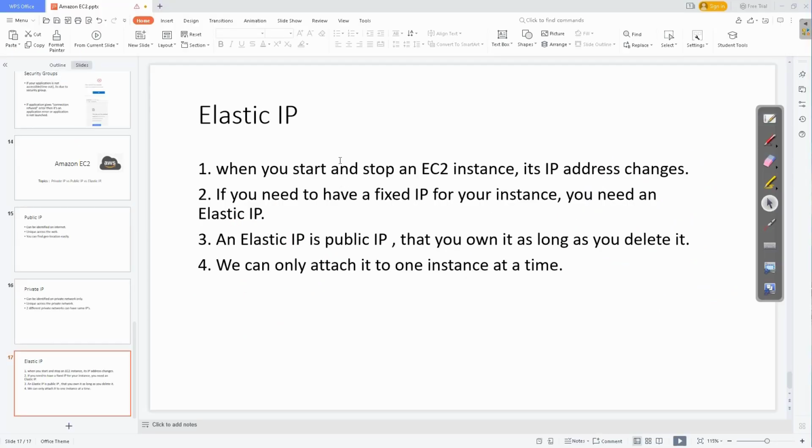So I hope you get an idea. When you start and stop an EC2 instance, the IP address changes, as I have told you. If you need a fixed IP for your instance, you need an Elastic IP. An Elastic IP is a public IP that you own until you delete it. We can only attach it to one instance at a time, so only one instance can be allocated to one Elastic IP. I hope you get an idea.